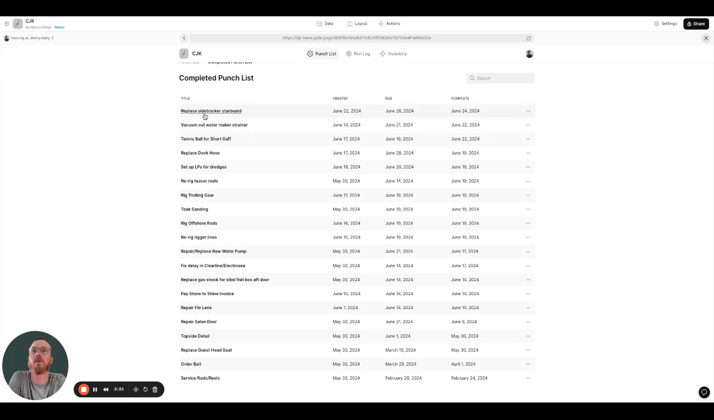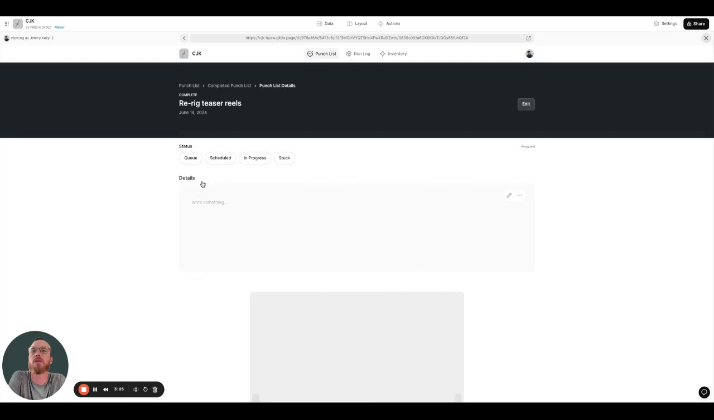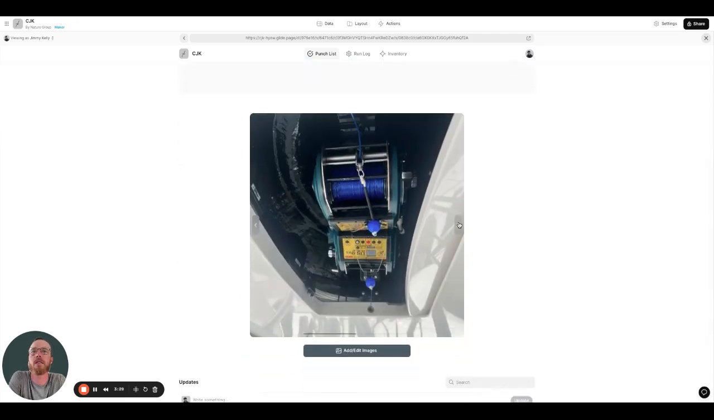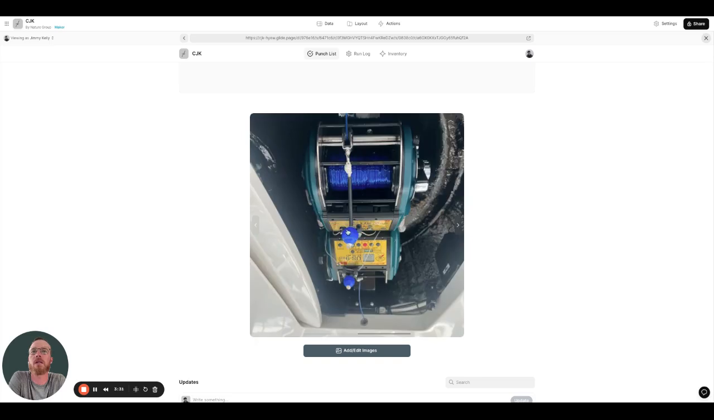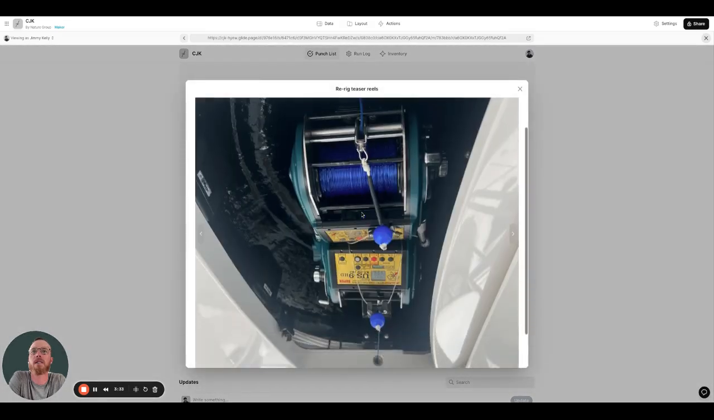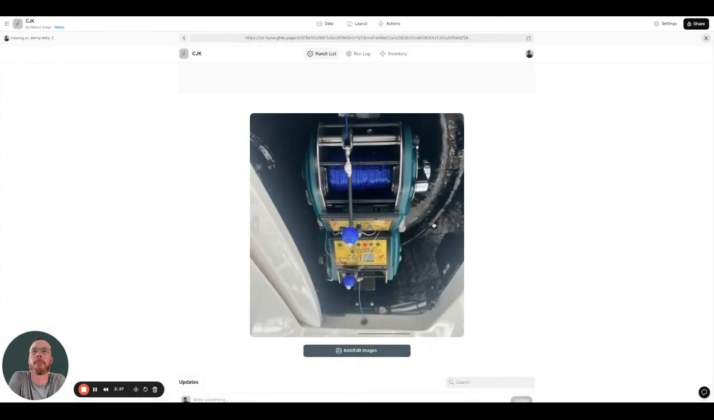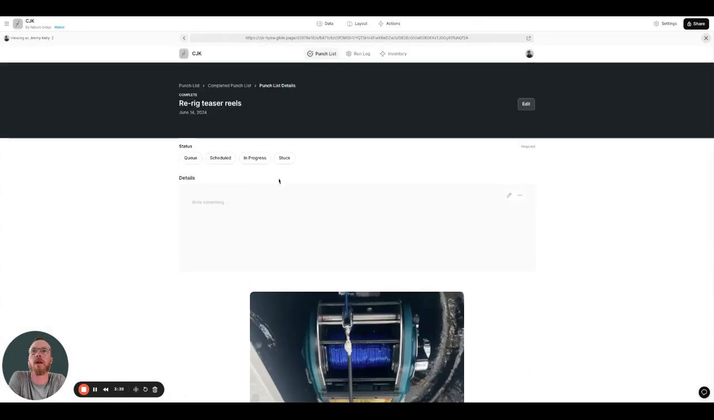And then if we jump into, let's do this one here, we can actually see that we can attach photos to it, store for later reference, and we can even pop into these photos, get a little bit better of a view. And then we'll see that the mark complete sign is no longer there.